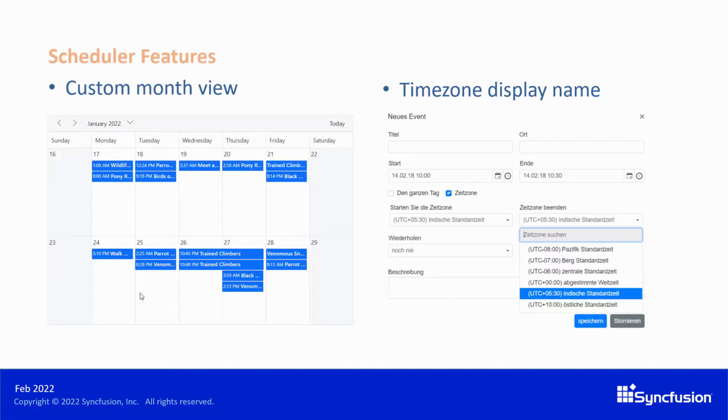Moving on to the next component, scheduler features. The features added to the scheduler component in this release are custom month view and time zone display name. With custom month view, you can set the number of weeks to be displayed in the current view. So you can customize the month view in such a way that you can set your own number of weeks to be displayed in the current view.